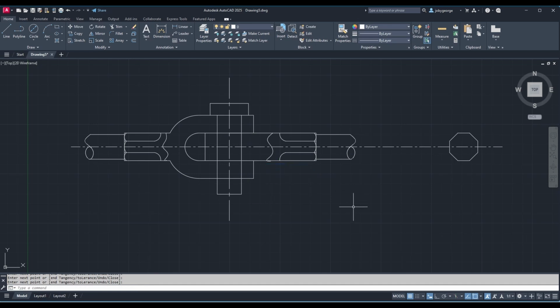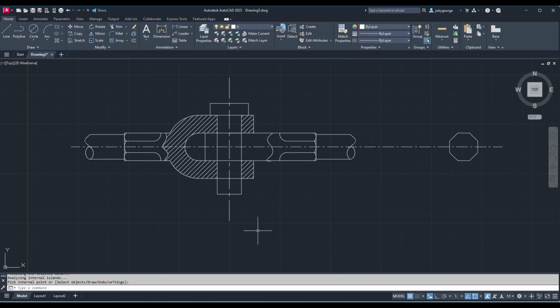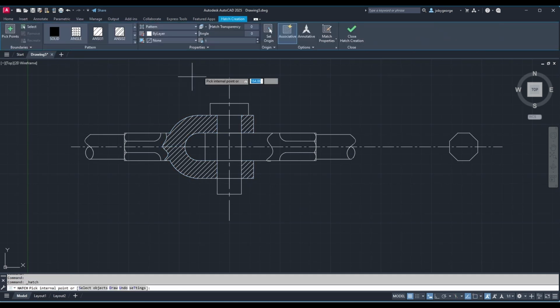Now for shading I have to go for hatch option. We need to click on that, and I need to change the pattern to ANSI 31, and select those and click on complete. And now the hatching should be in the other direction, so change this angle to 90, and then click on the closed areas, close the surfaces where you have to, and close.